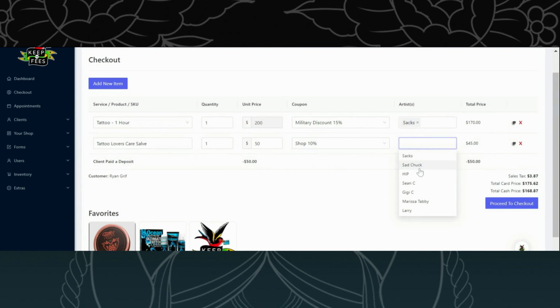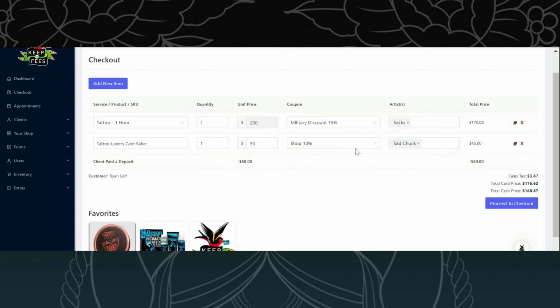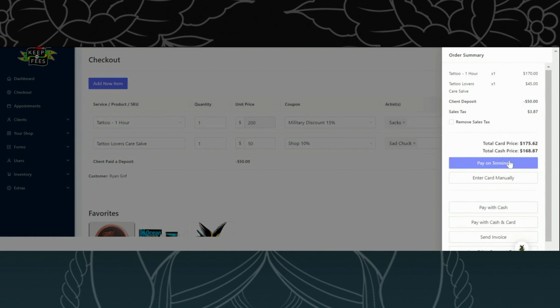You also have the ability to pay multiple people commission as needed on these checks. So I have it built in here that Sad Chuck will receive a small piece of commission for selling this Tattoo Lovers Care salve to incentivize my team to keep up sales. Here, I can go to proceed to checkout, and now we'll have multiple different checkout options.